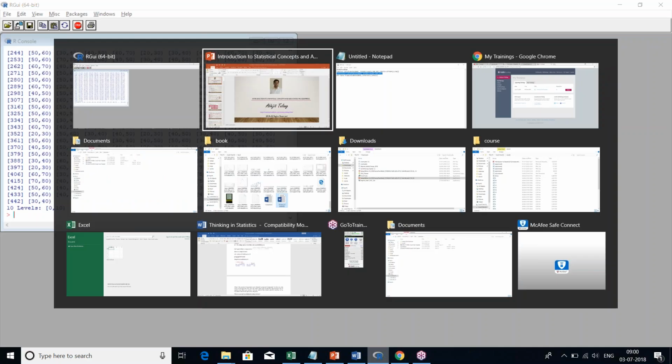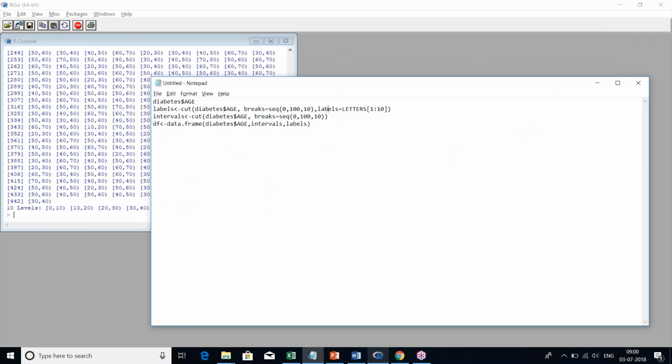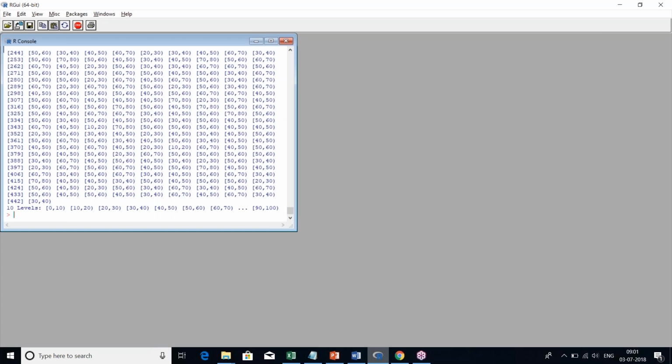So once we have the interval variables and the labels defined, then we can just quickly create a simple data frame object that brings all of this together. So the original continuous variables along with intervals and labels, and then you can do a quick snapshot.